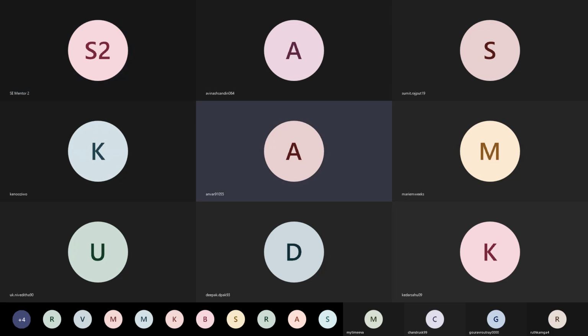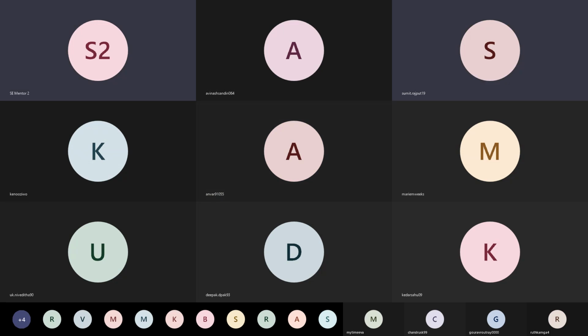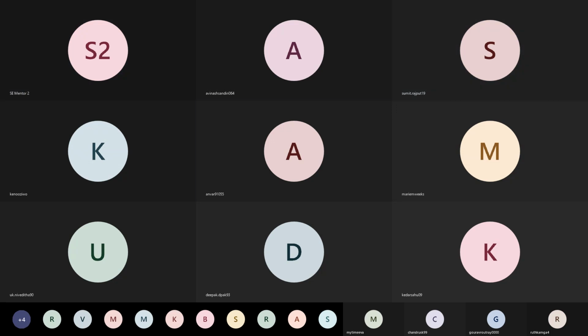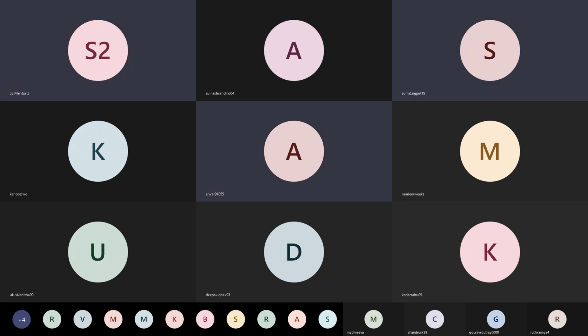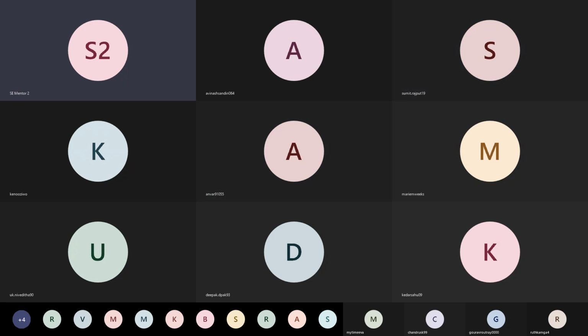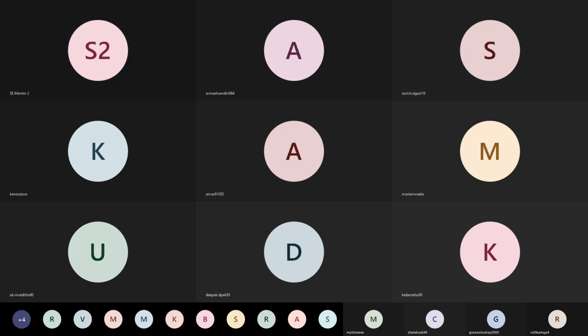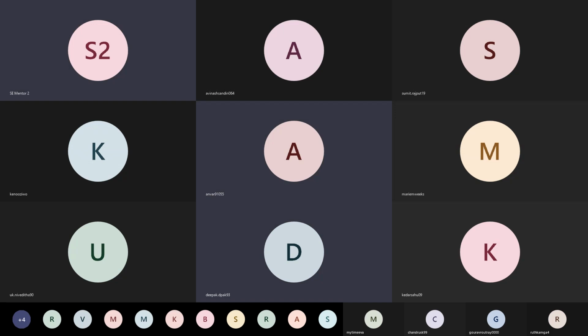Madam, the range is from 1 to 10. 10 is the best one and 1 is the lowest one, right? Oh, that I have really no idea. I hope 10 is the best one. I have no clue what is 1 and what is 10. I don't know. Don't have that confusion.